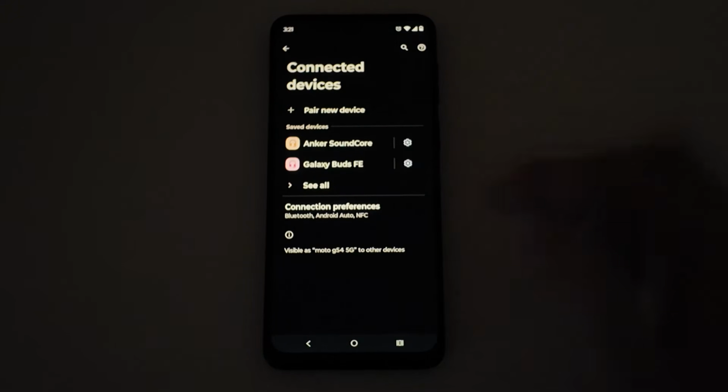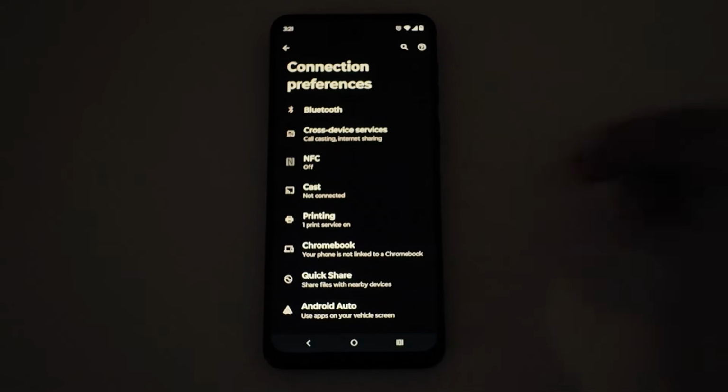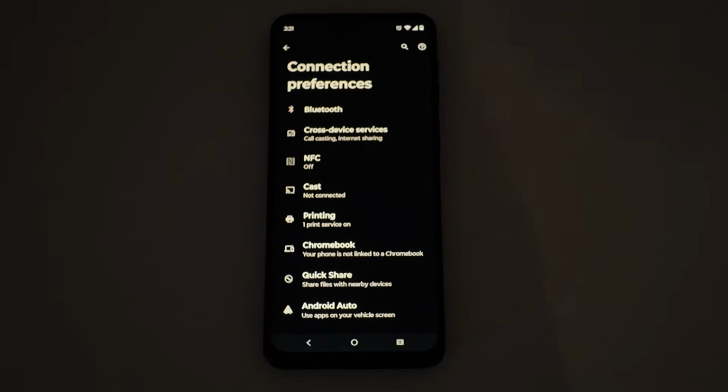Also, you want to go into connection preferences. If you never cast to your TV, you want to make sure that casting is disabled. And also Quick Share, I would disable that as well.